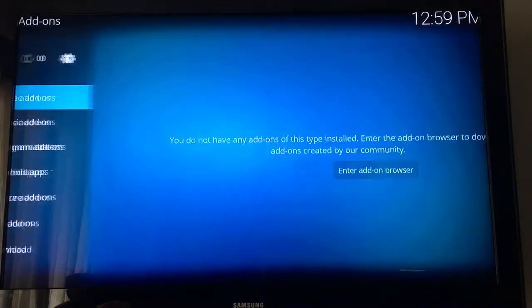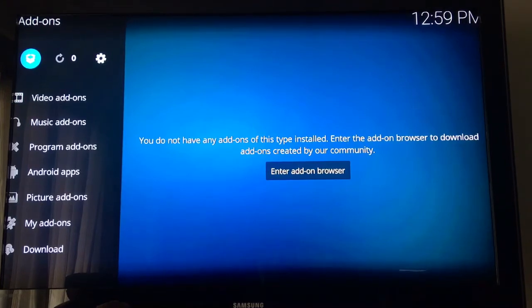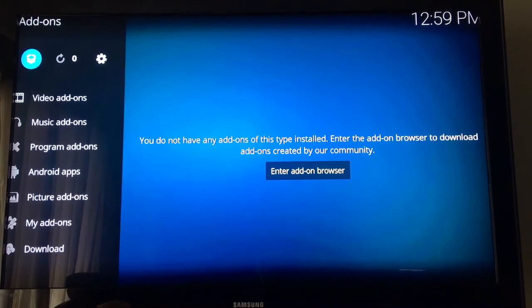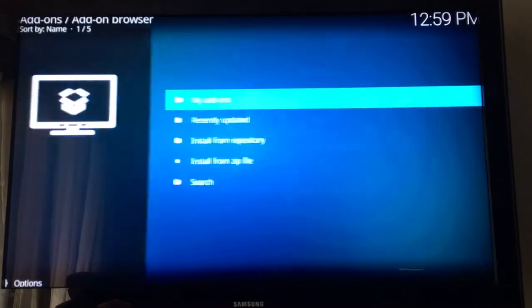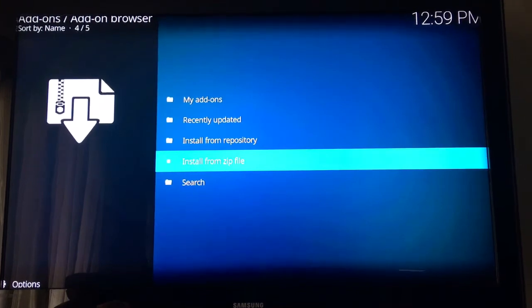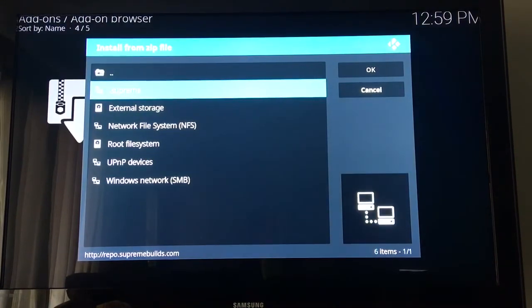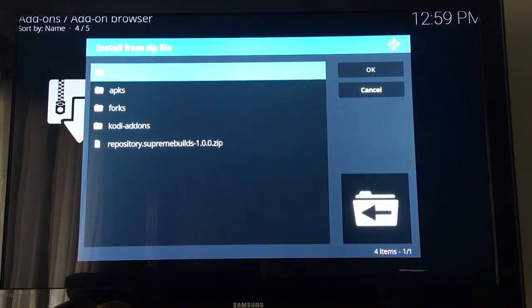And we're going to click on add-ons. And up at the top, there's a little cardboard box. I call it the cardboard box. It's kind of like a drop box. We're going to click on that. And we are going to select install from zip file. So it is the 4th one down. So install from zip file. And there's our .supreme. So we're going to go ahead and click on that.